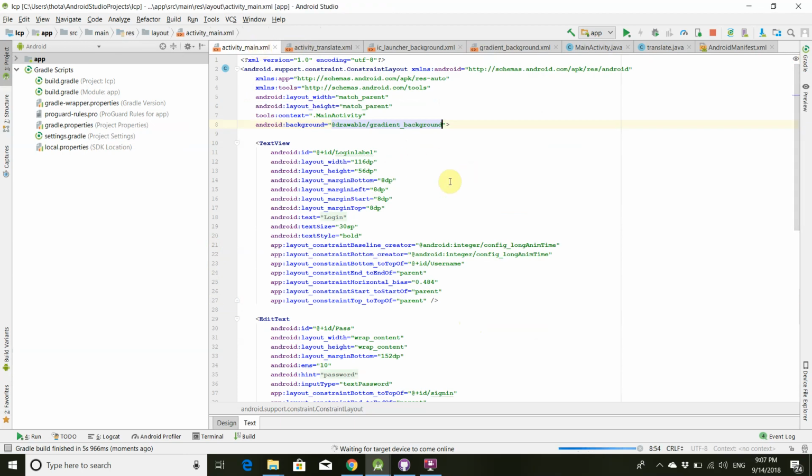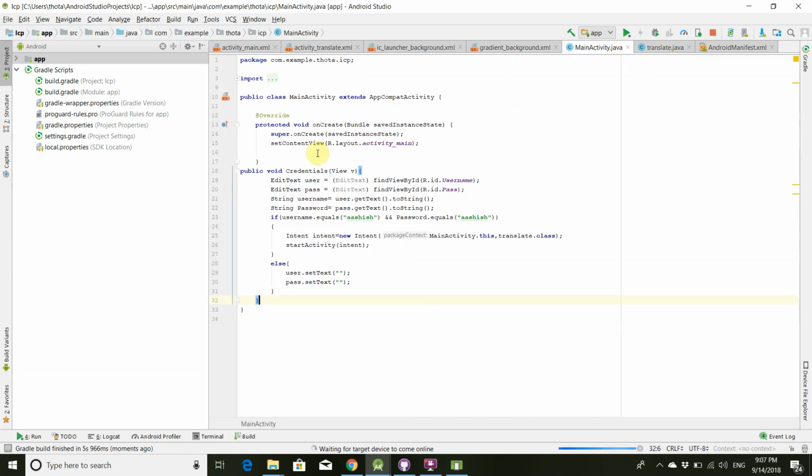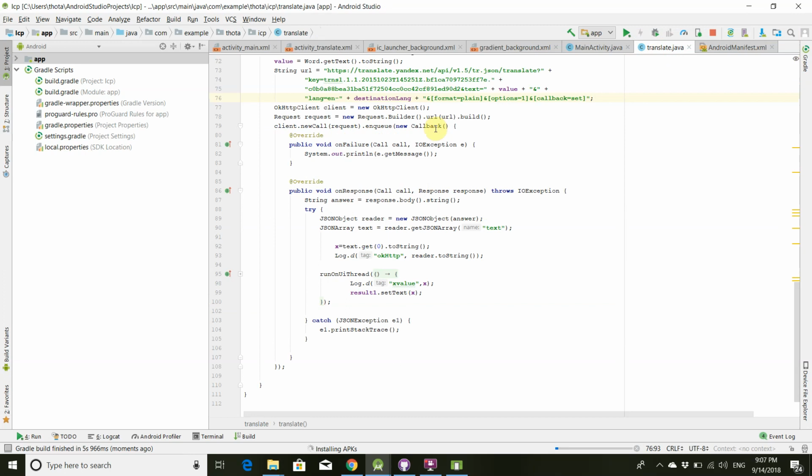So this is my main activity, where I have inserted two text fields and one button. When the user gives his credentials in these two text fields and presses the sign in button, this onCreate statement gets executed. And when you press the button, I have assigned this credential method to the button, and this part of the code gets executed and checks whether the username and password is Ashish or not.